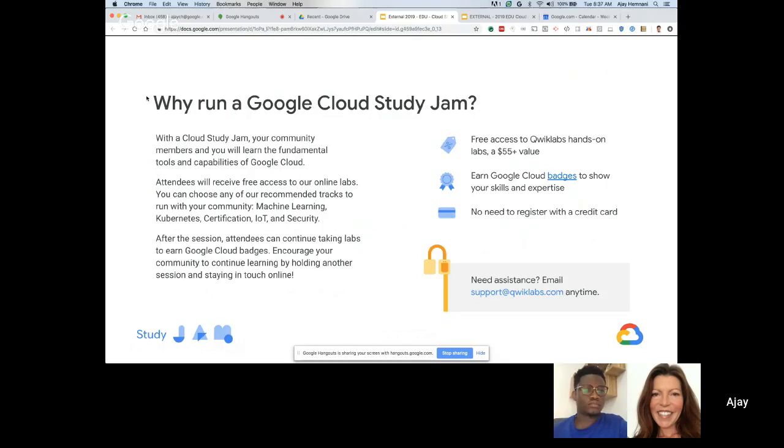Why run a Google Cloud Study Jam? So now we're being very specific. Now we're talking about the Google Cloud Study Jam. And so the main value is right here on the right-hand side. And this will be important for you to know if someone asks you. When you decide to host an event and decide to invite people, they will ask you, why should I come to your session? And so this is what you want to tell them.